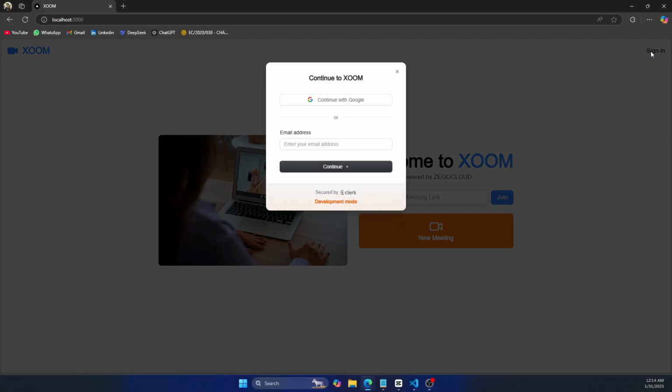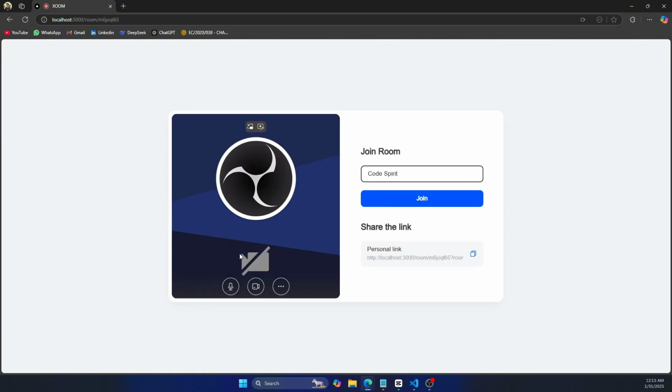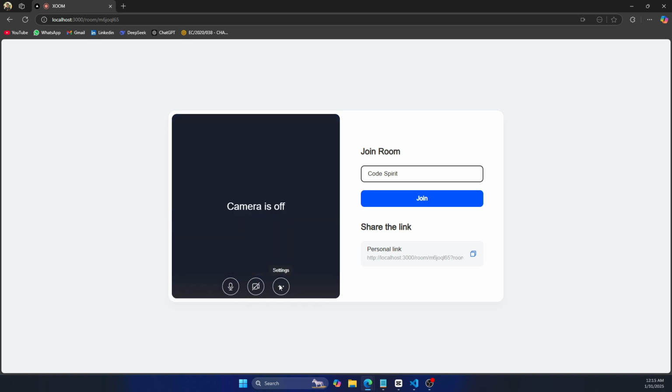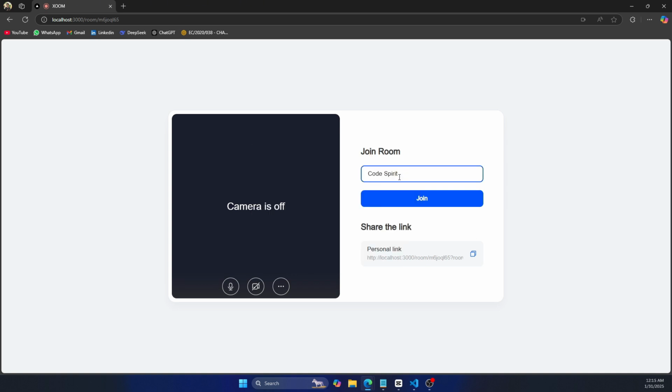First, you'll need to sign up for the app. Once you are logged in, you can create a new meeting room by clicking this button. As you can see here, you have the option to turn your camera and mic on and off. And you can also check if your devices are working properly before joining the meeting. Once everything looks good, you can join the meeting.